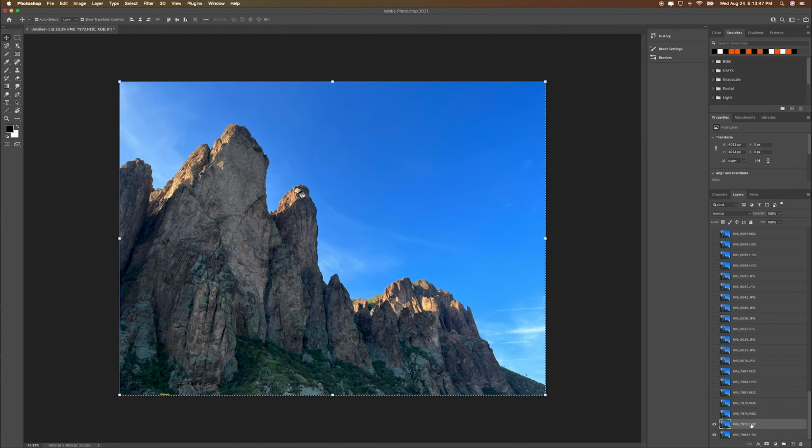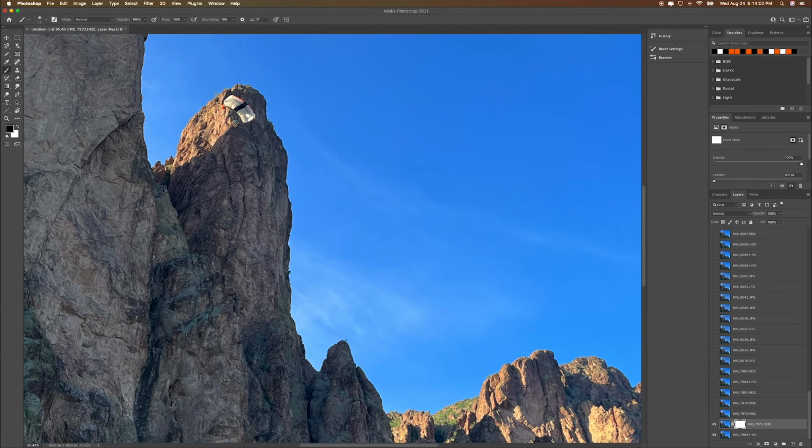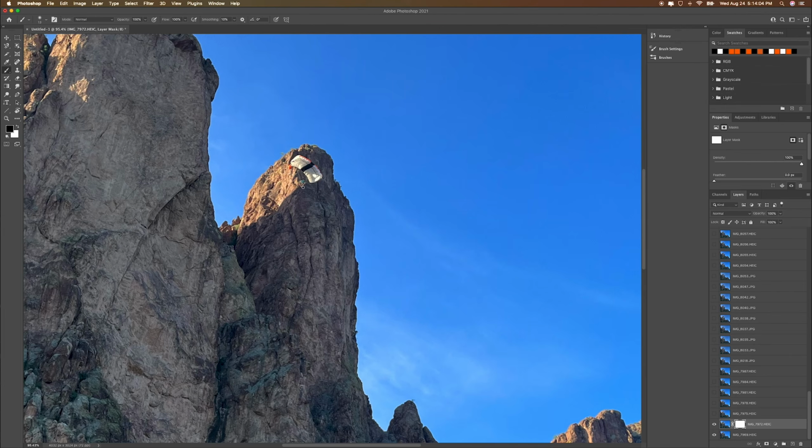So we're going to select the second layer, we're going to go ahead and create a new layer mask, and we're going to select our brush tool. And we're going to zoom in on the part of the photo that we want to keep, and that's going to be Mr. Ryan here under canopy.